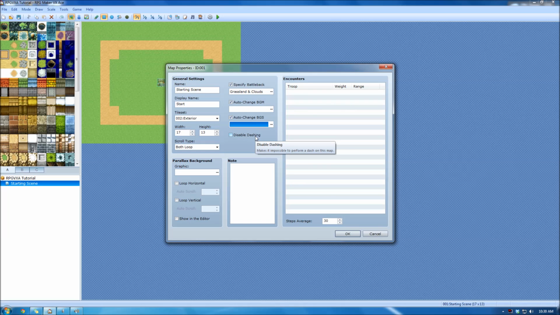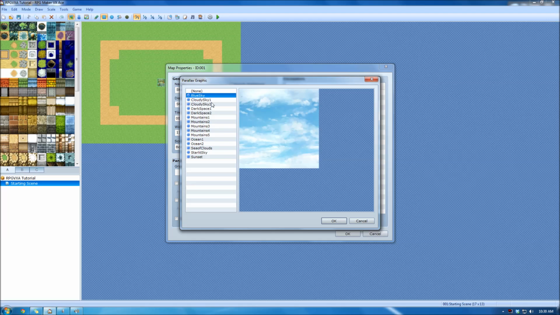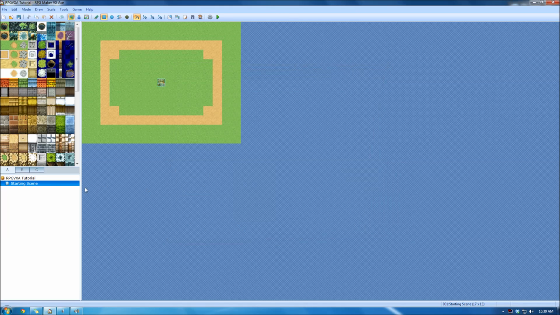On the disable dashing, you can run in the game, but if you select this characters won't be able to run. On the parallax background, what happens is if you select one of these, we'll just select the blue sky one, it's the first one there.